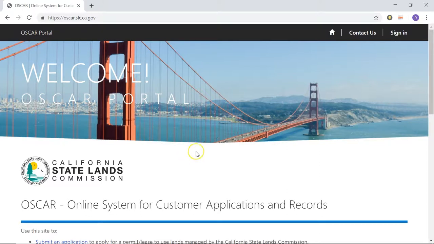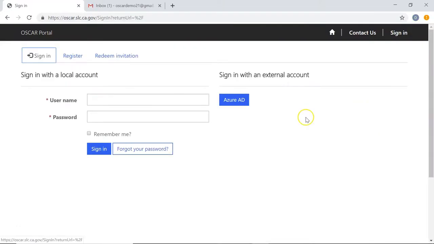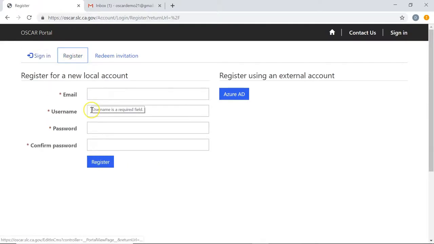So to begin, all you have to do is come up to the top menu system here and click Sign In. And then the tab we're looking for is the one called Register. So here it's going to ask us for a little information. It's going to ask us the email address that we want to register, as well as the username and password, and then confirm that password.